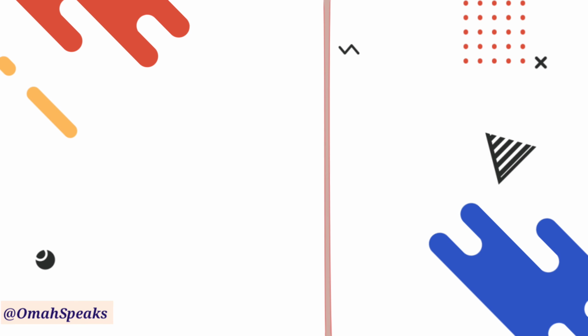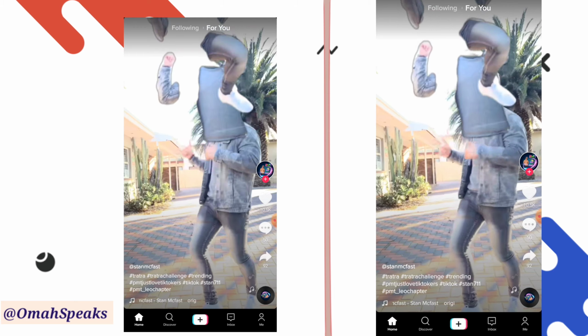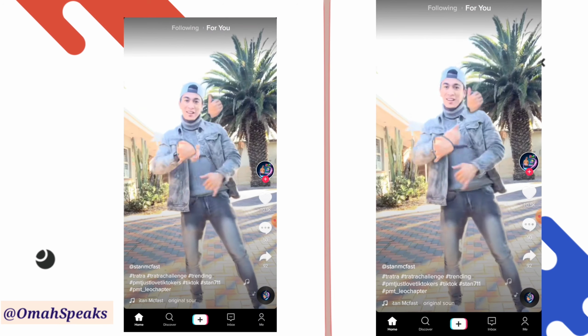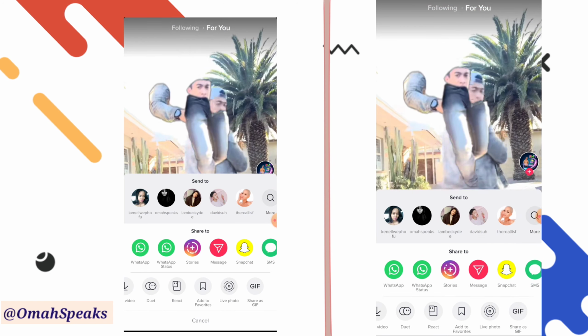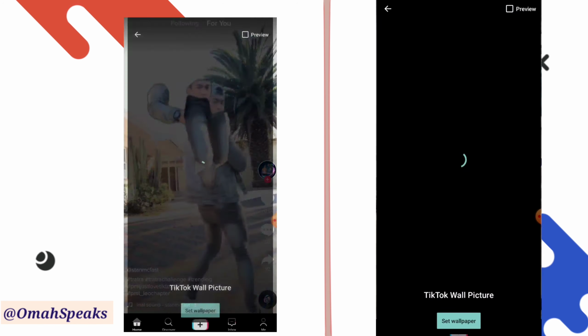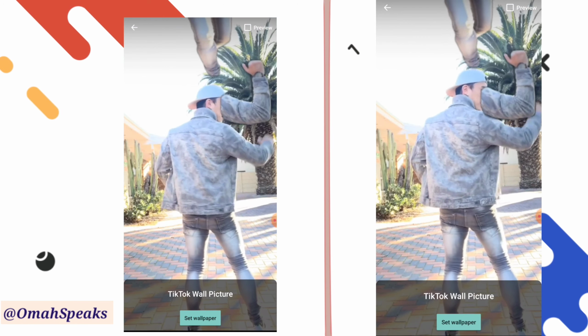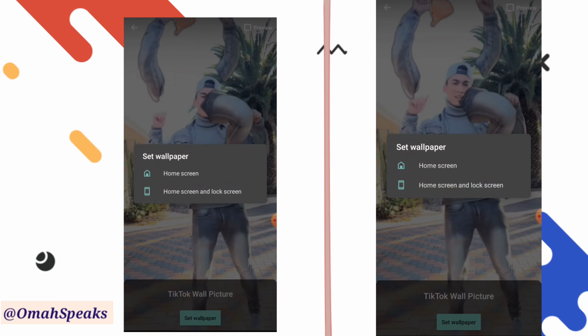The live photo feature is one of my particular favorites. Now when you see a video on TikTok that you like, by clicking the share arrow or the share button, you can actually save that particular video and use it as your wallpaper. Literally, how cool is that? This is like one of my biggest features. However, it is not all videos that might offer this.